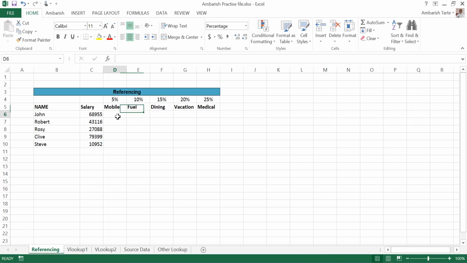Now, if I want to perform this calculation, it's a very simple task. It's a basic thing here. I will begin with an equal to symbol, and I will take the reference of the cell which contains my salary. In this case, it's C6. I will put the multiplication symbol. So salary times, now I will take the reference of the cell D4, which is 5%, and I will simply press enter. Simple as that. I'm happy with the first answer. I got the mobile allowance of Mr. John, which is 3447.75.